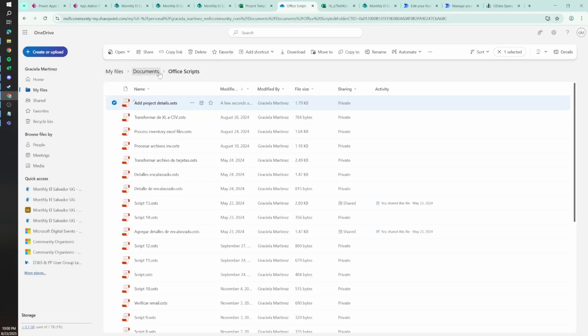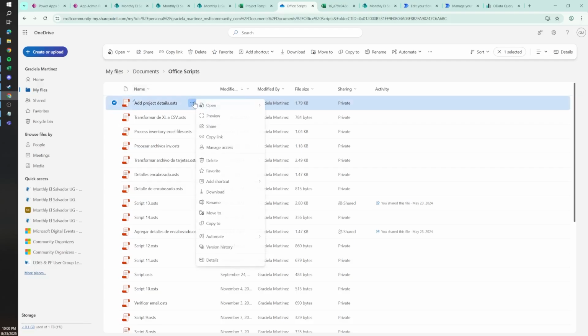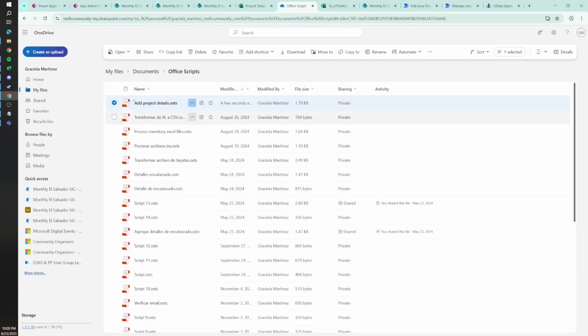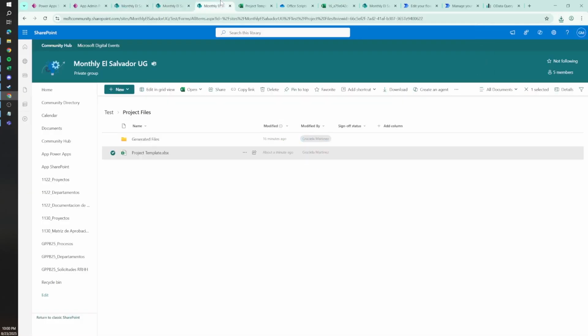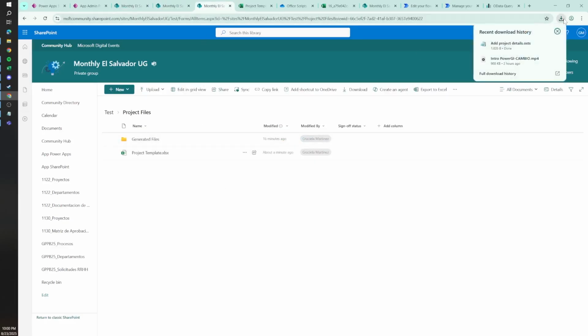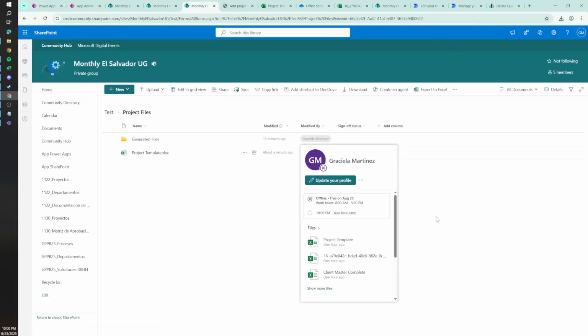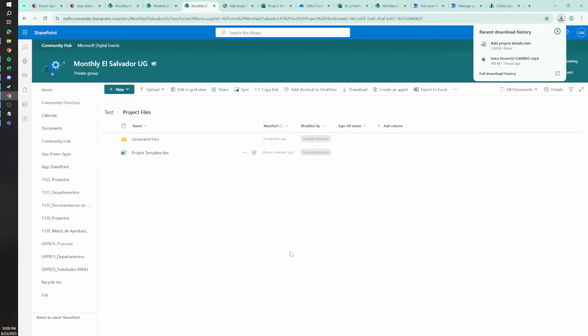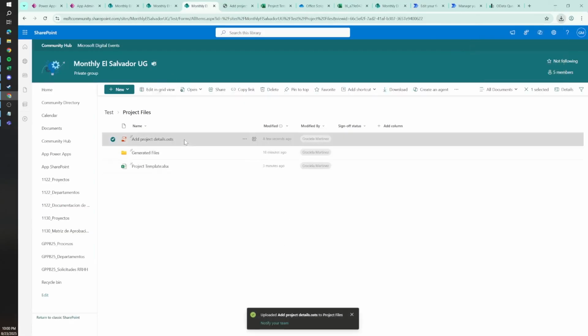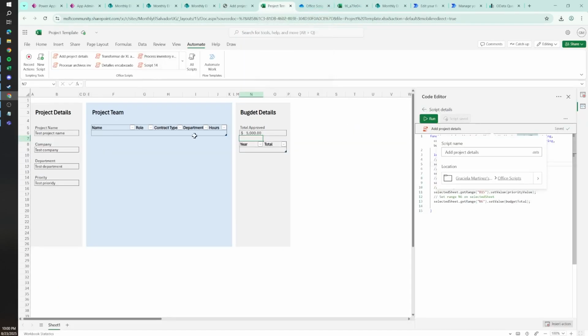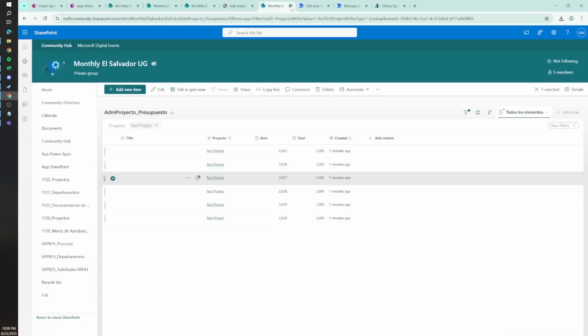That's usually in OneDrive, Documents, and then Office scripts. I will just download the script that we just wrote, and I will upload it to the same library where we have the template. That way we have the template and the script in the same place, and we can edit them at any time. For now, I will remove all the test values that I added into the template because we need this to be empty and clean. And let's close all of this.